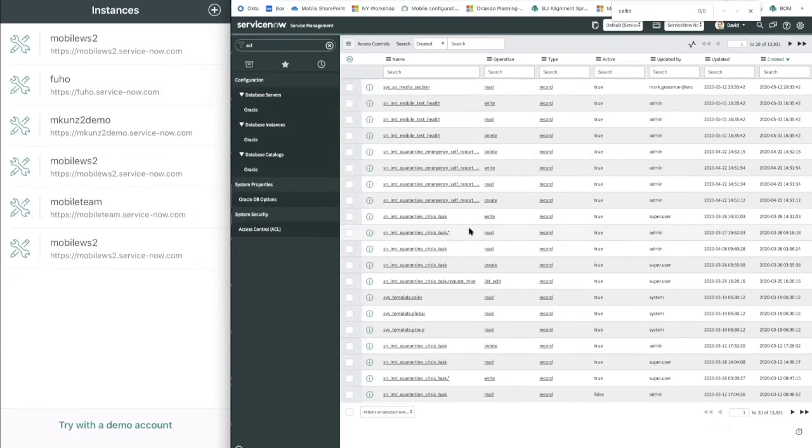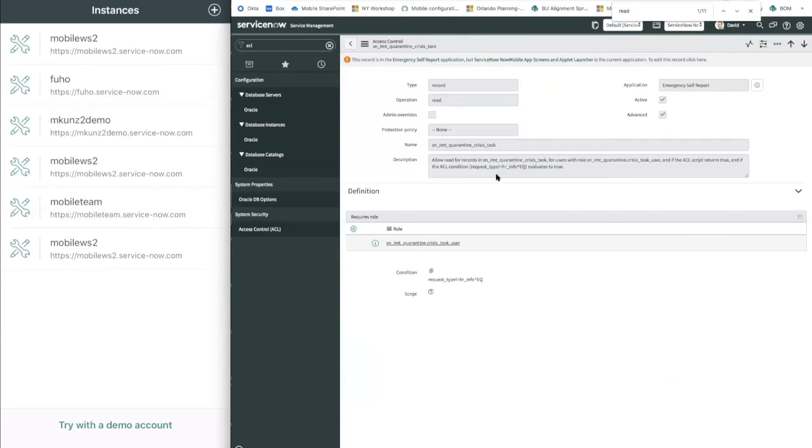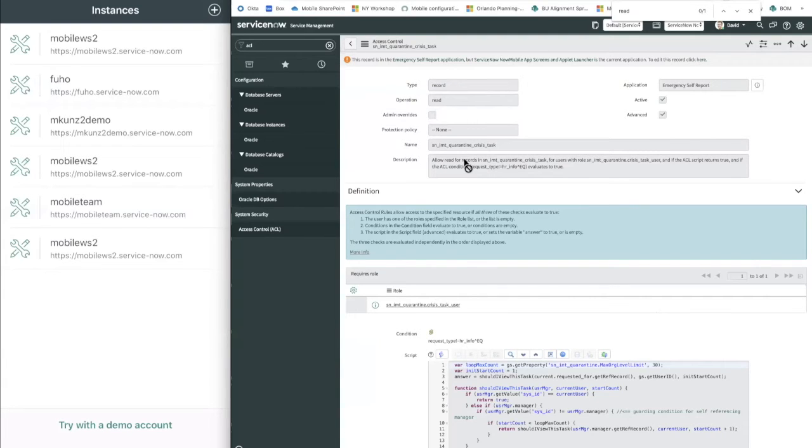And then I want to make sure that Beth has read privileges. So let's look and find read. And I think I looked at this ACL earlier, quarantine crisis task. So let's check out this one. And it looks like there's a description that says allowed read for records in this quarantine crisis task with the role SNINT quarantine crisis task user. So at the moment, Beth doesn't have this role. So I'm guessing if I were to bring this over, she'll be able to log in to her health experience. So let's go ahead and try that now.